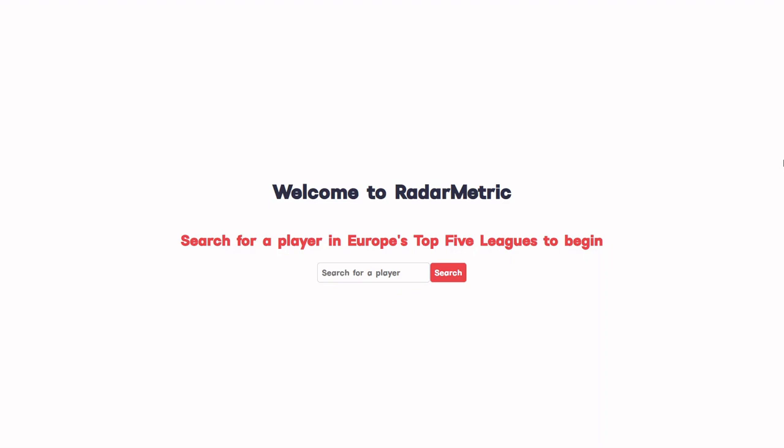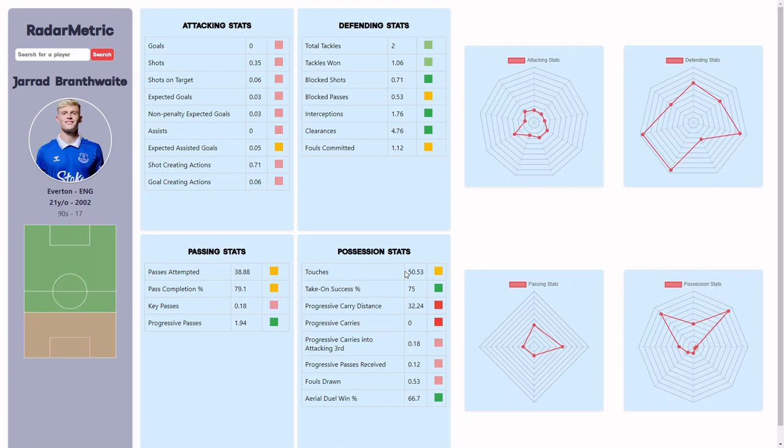The welcome screen for the app can be seen here, and invites the user to search for a player in Europe's top 5 leagues. That is, the Premier League, the Bundesliga, La Liga, Ligue 1, and Serie A. Once searched, the player's statistics are displayed split into 4 key categories: attacking, defending, passing, and possession.